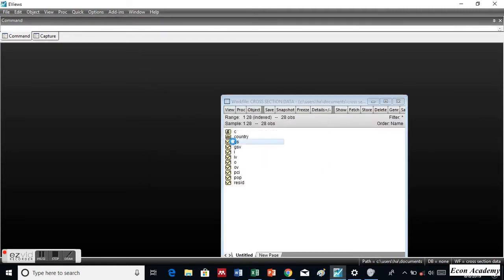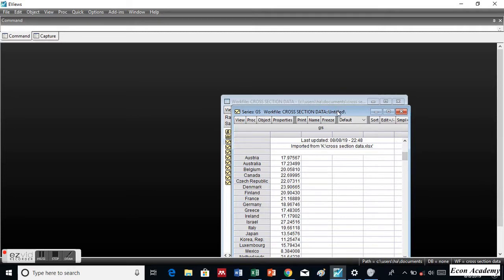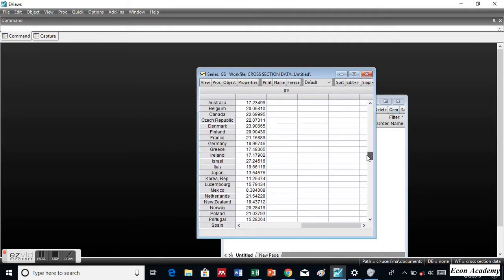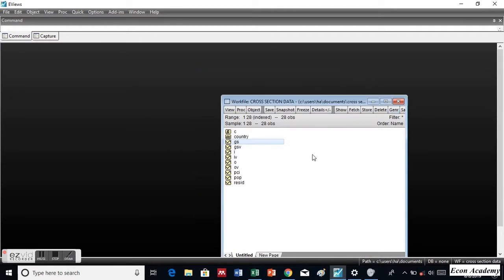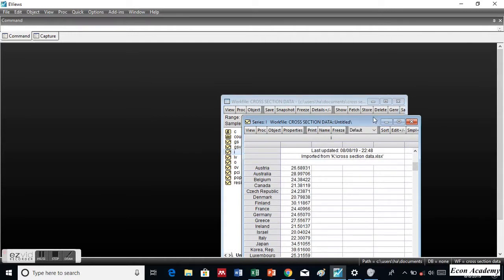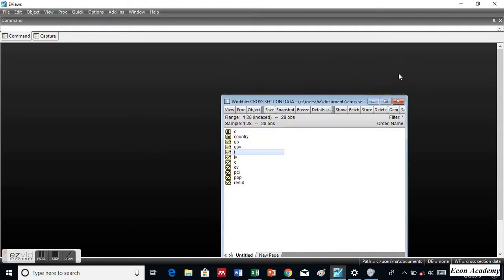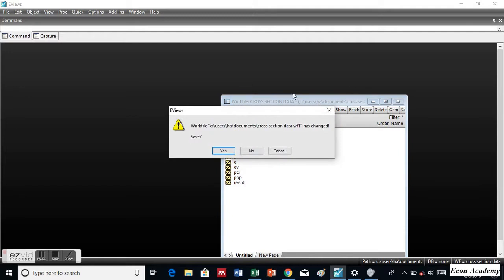Here you can see that the whole data is imported into EViews. These are the variables, and when we open them we can see the data which is imported. This is the first method of importing cross-sectional data into EViews. Now I will show you the second method.